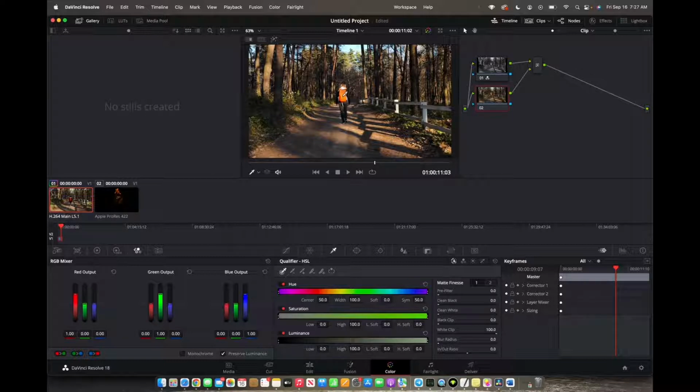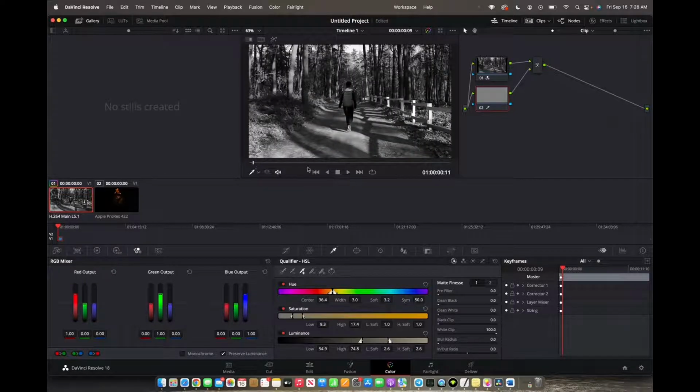And I want to isolate this backpack. So we click on it. Now we're going to select the plush dropper and keep clicking the backpack until all of it is colored in. Now we're going to play the actual clip from front to back and make sure that we have everything selected.